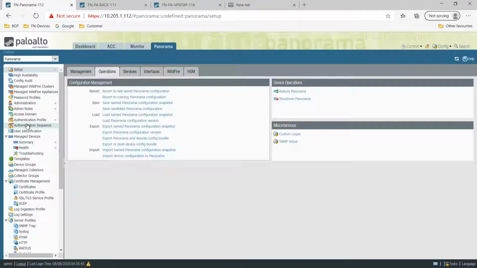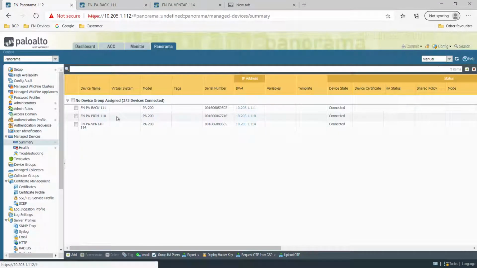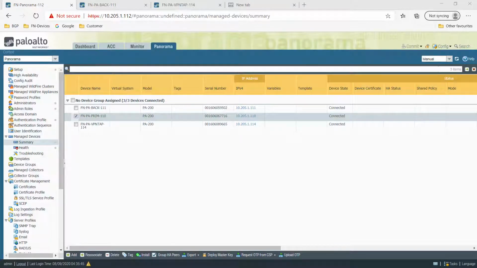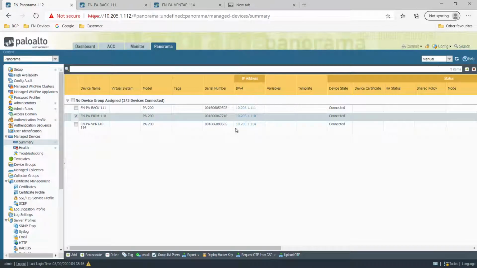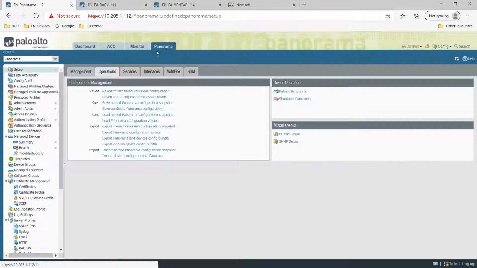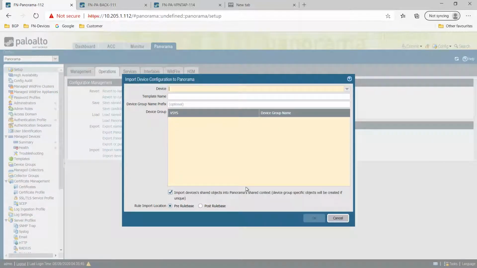Let's have a look. We go to this. There is no 113, there is no serial number. What exactly is the serial number of the 113? This one, 209. It's not there. So how can we import everything from there? Go to Setup from Panorama, go to Configuration Management, Locally import device.